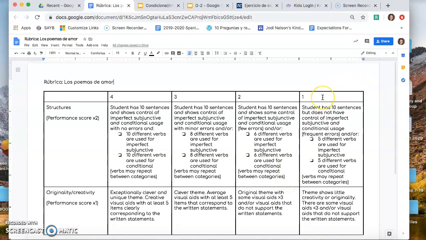And for a 1, you have 10 sentences, but you do not have control. So there are frequent errors, and or you have 5 different verbs that are used. So again, I want to see that you're using different verbs within your sentences.